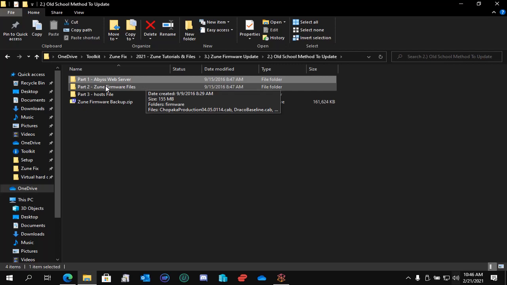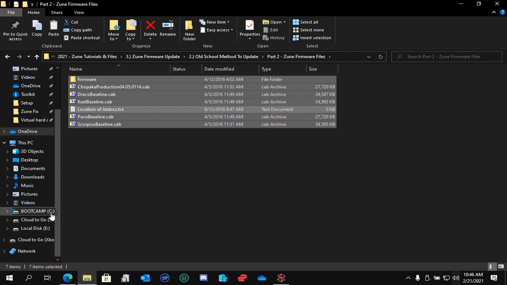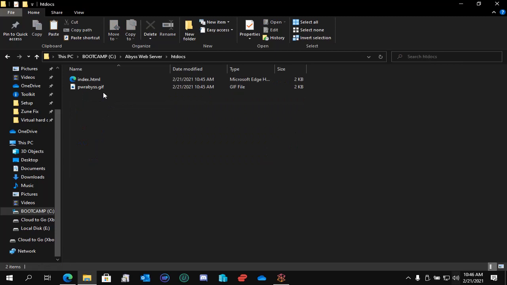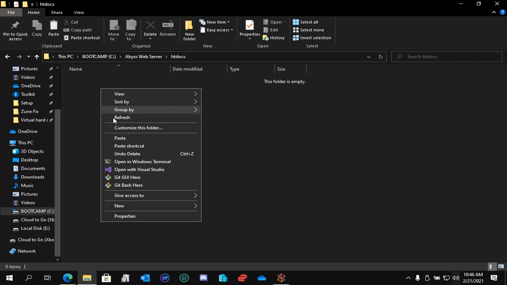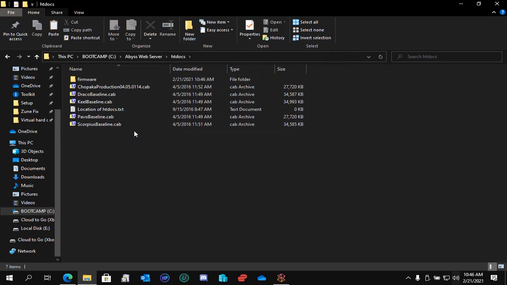We're going to go ahead and copy all of this. And then essentially, the next step is to go to your Windows drive, so that would be your C drive or wherever your Windows drive is that's installed. We're going to go to Abyss Web Server, then HT Docs, and anything that's inside this folder, I want you to go ahead and delete. And then you're going to right click and paste, or paste from the ribbon UI. And this is called the ribbon UI. All right, and perfect.